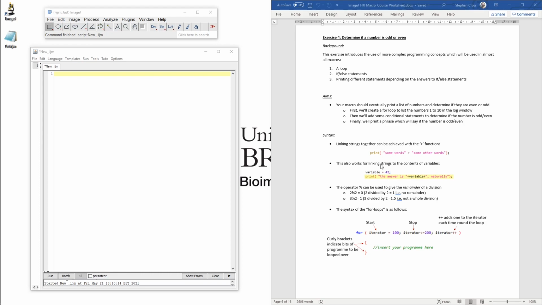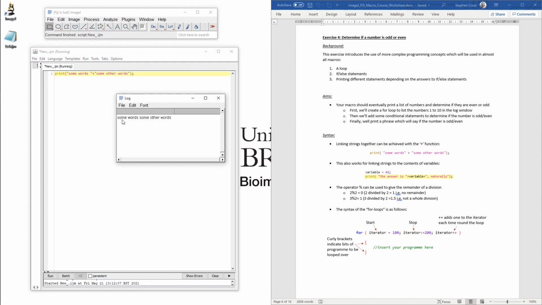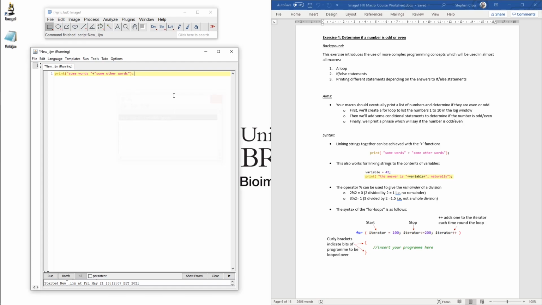So again, we've got the syntax section here. You can concatenate strings, or link strings together, using the plus. Again, this was covered in the first part. So here, print some words plus some other words. If we run that, you can see it's just concatenated it into a single line of text. So that would be useful for saying this number is odd or that number is even, kind of thing.